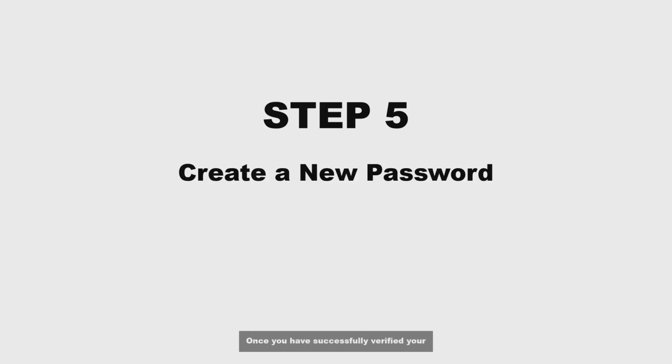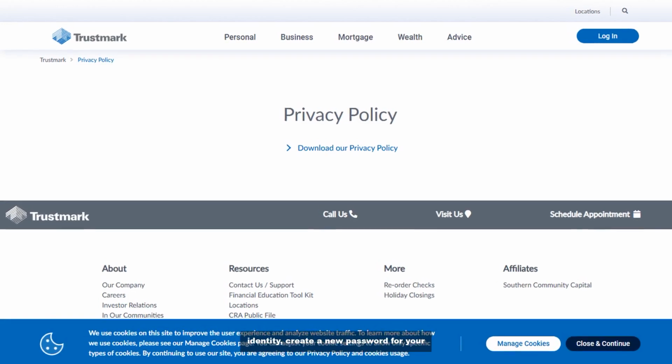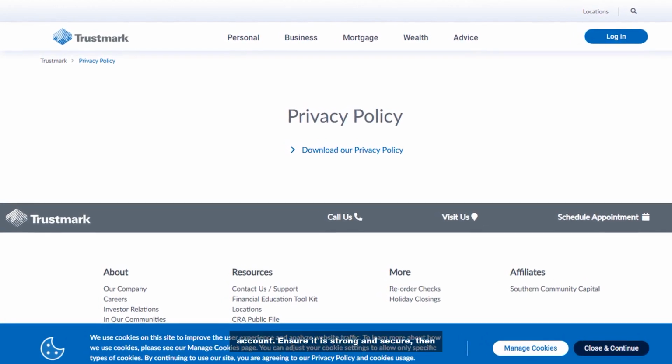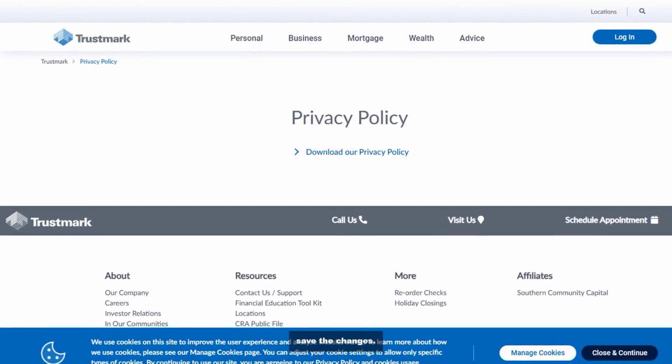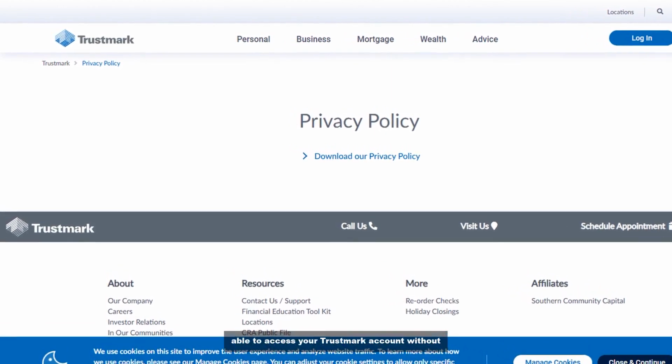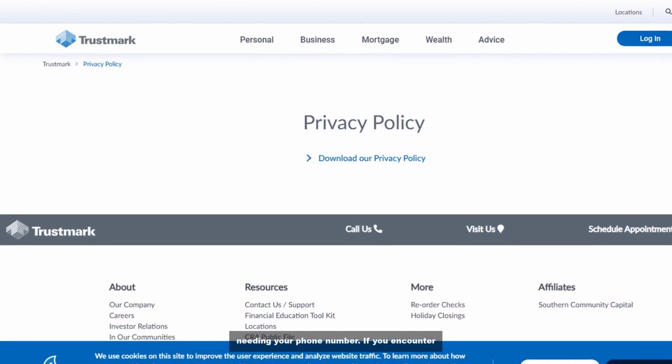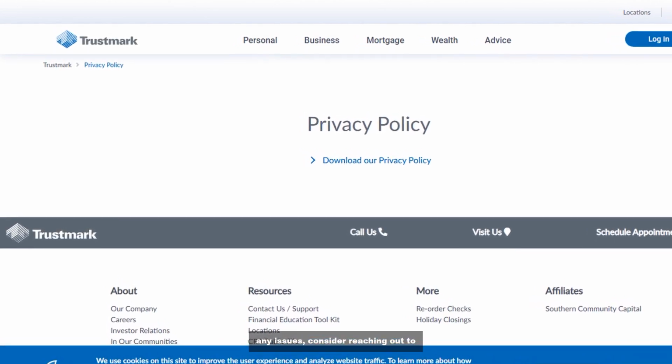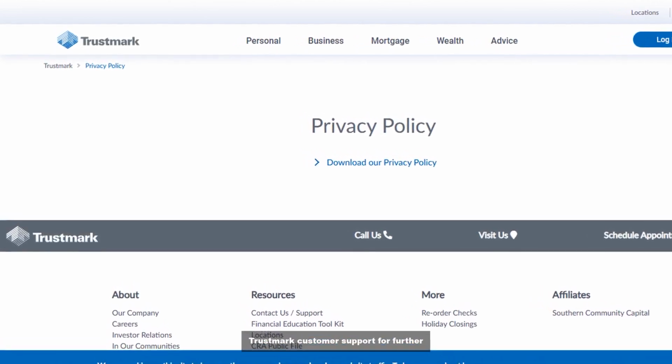Step 5. Create a new password. Once you have successfully verified your identity, create a new password for your account. Ensure it is strong and secure, then save the changes. After completing these steps, you should be able to access your Trustmark account without needing your phone number. If you encounter any issues, consider reaching out to Trustmark customer support for further assistance.